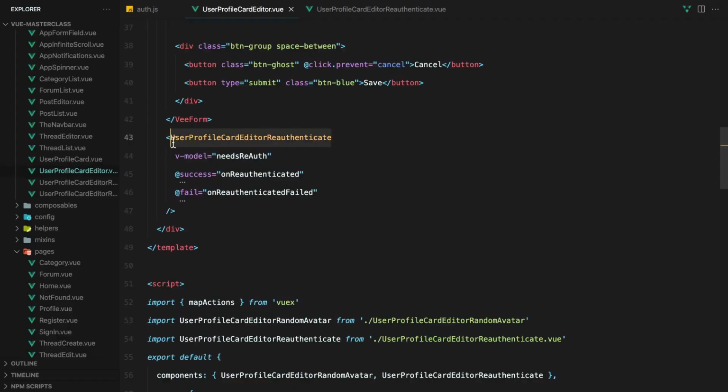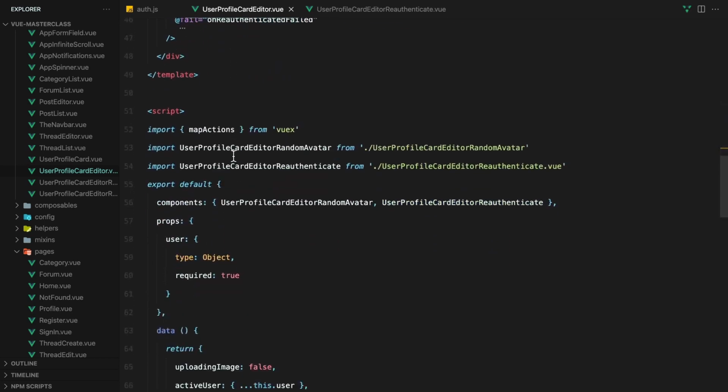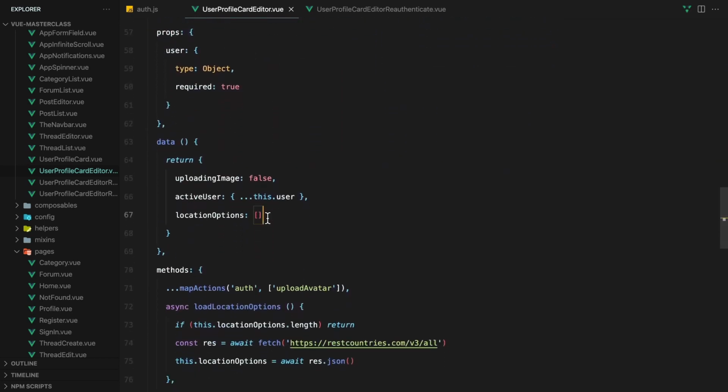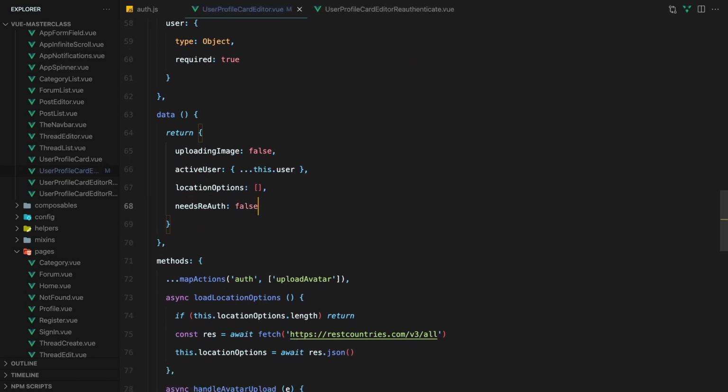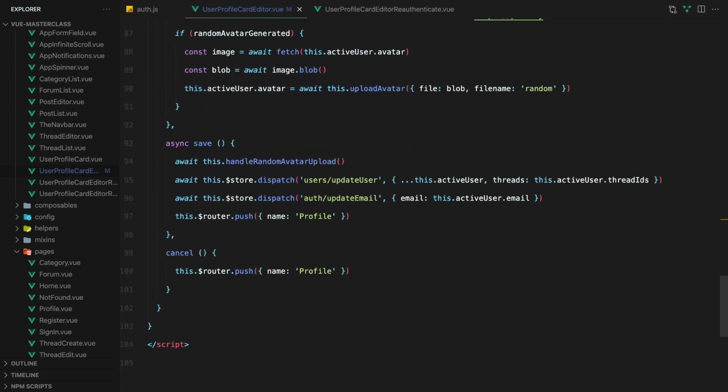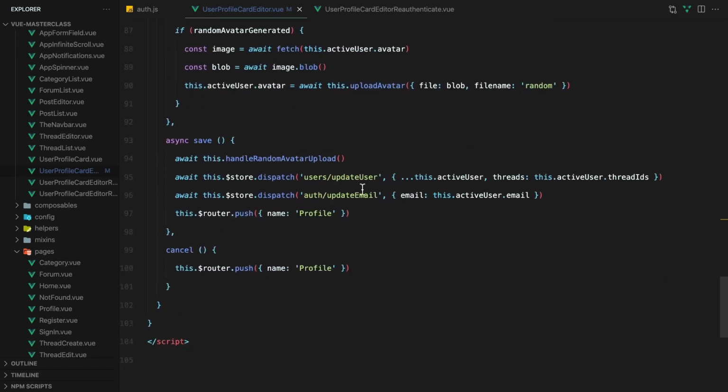Now, we have our new reauthenticate component ready to work with. So, let's define the needsReauth. It will need to be a boolean indicating whether the email has changed, and thus we need to reauthenticate. Then, in the save method, we can check if the email address has changed.